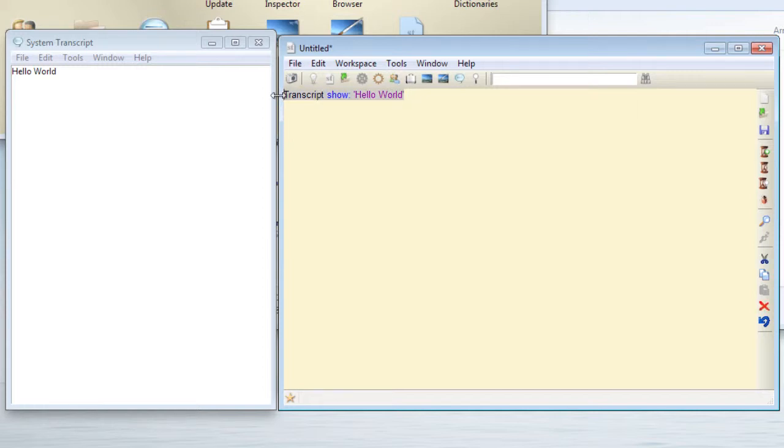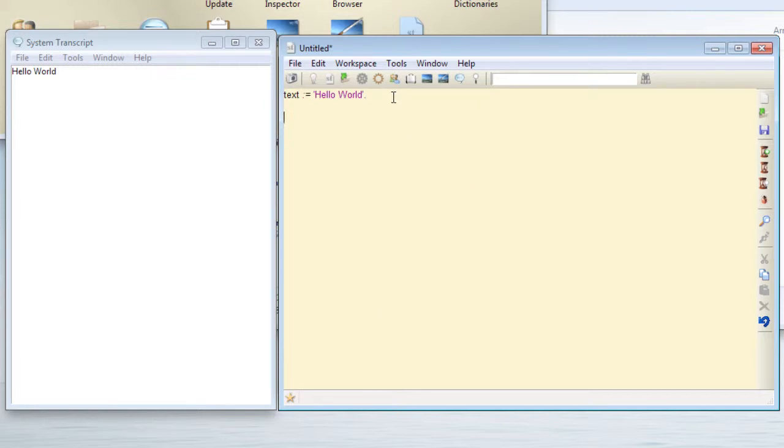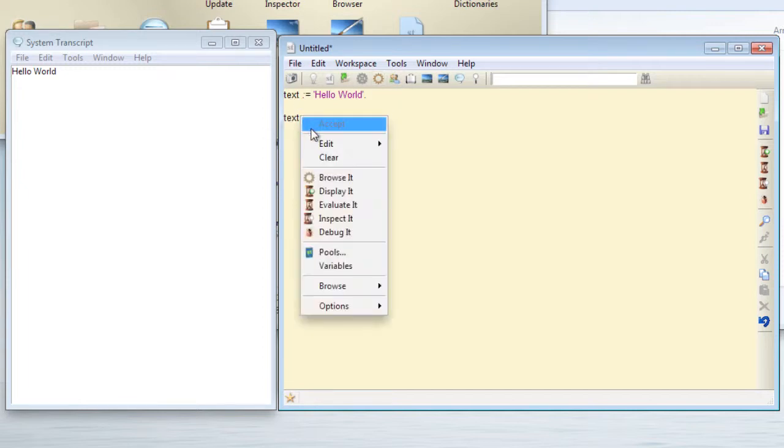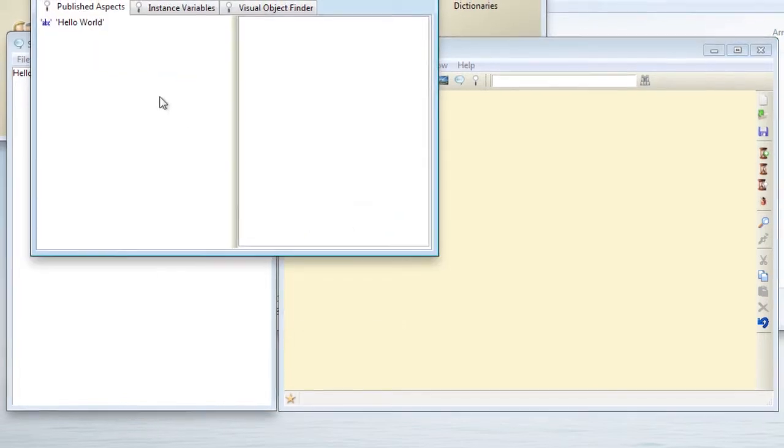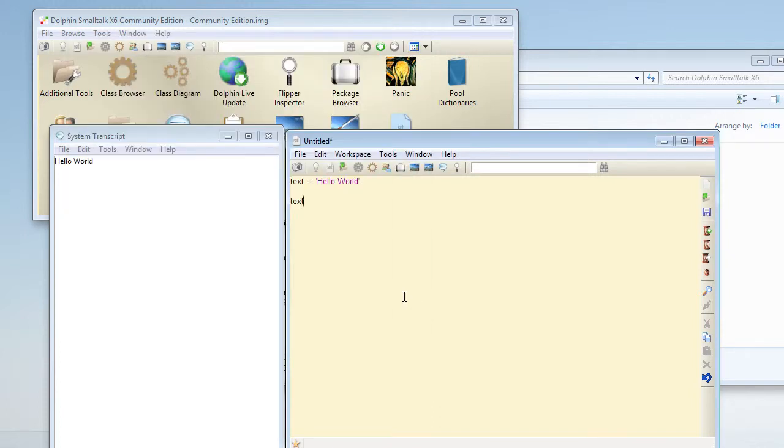One thing we can do is we could have a variable called text, and we could assign the string Hello World to it. And once again, if I evaluate that, and now if I inspect the value of text, you see that that does indeed have Hello World in it. It's a string object. Now, that's all very well, but once again, that's still not very exciting.